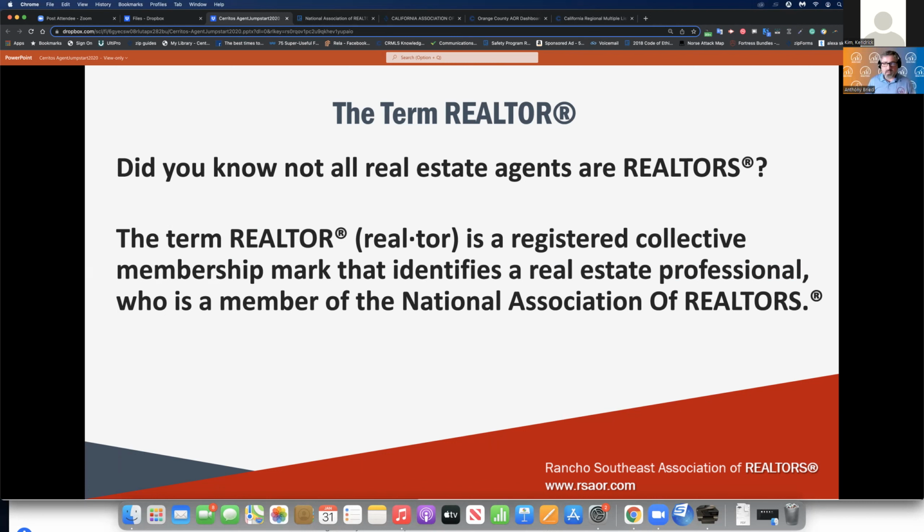Now, what's the big deal about a realtor? Number one, only professionals who belong to the National Association of Realtors, or NAR, can use the term realtor in their marketing. They're allowed to use the Realtor R trademark in their marketing as well. But really, what this holds you up to is a standard of what they like to call the Code of Ethics. There are 17 articles of the Code of Ethics that realtors are held to.